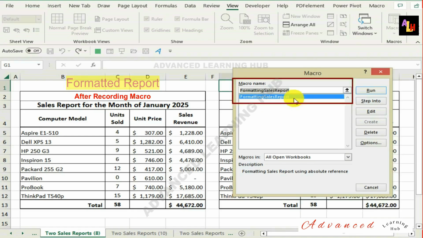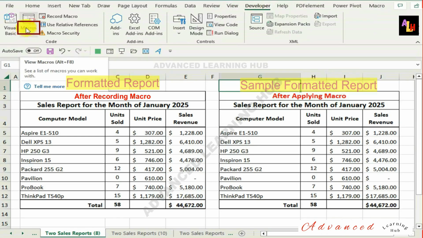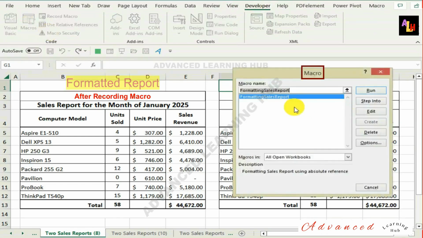Since we have created just one macro, namely, Formatting Sales Report, the list would show this macro only. As soon as we create other macros, they will also be included in the list. Alternatively, hit Developer tab. Then click Macros tab, the same Macros dialog box will open, which was opened in the first method. Besides, you can also open this dialog box with the help of a shortcut key, Alt+F8.